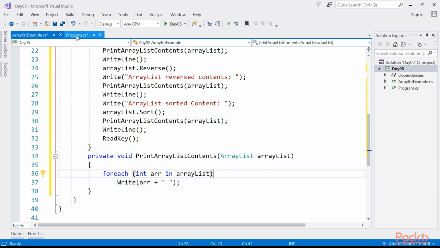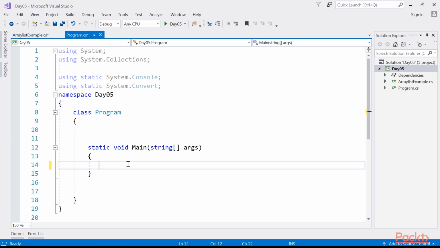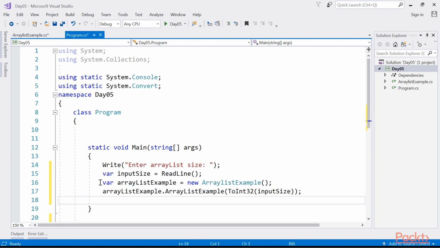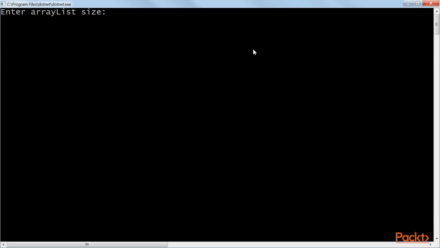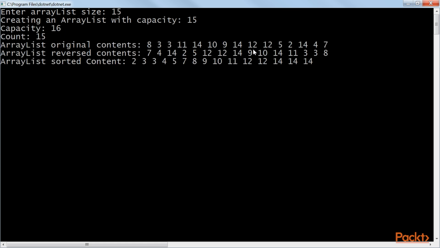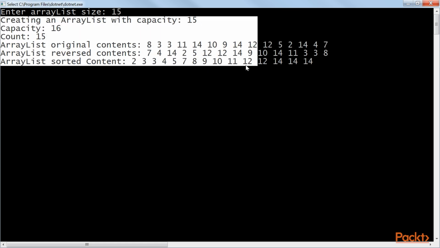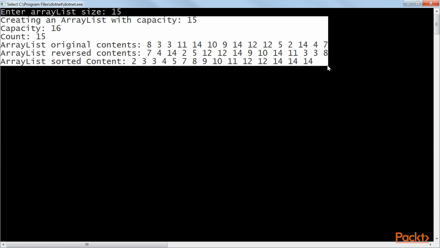Now, we move to our main program. We add code in the main function. Here, we make an object of our ArrayList. Let's run our code. It will ask you to enter the ArrayList size. Enter any number of your choice. We can see the ArrayList for original content, reverse content, and sorted content. In this video, we have looked at ArrayList.